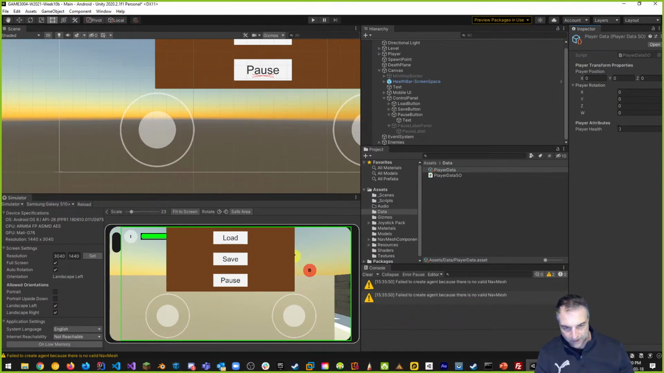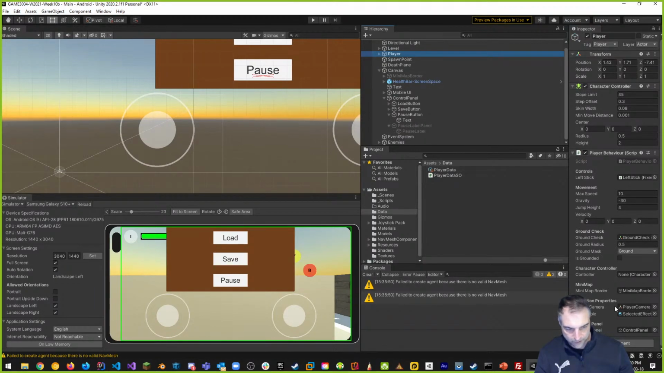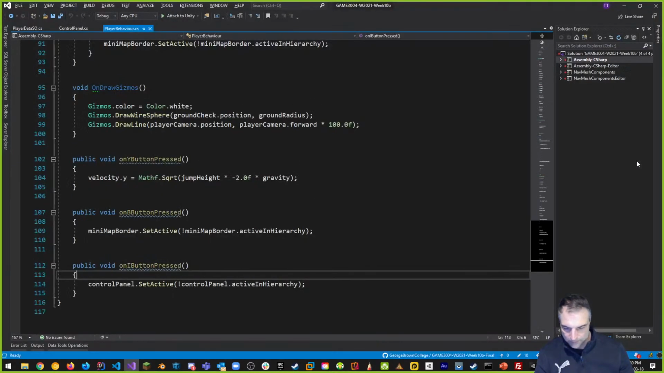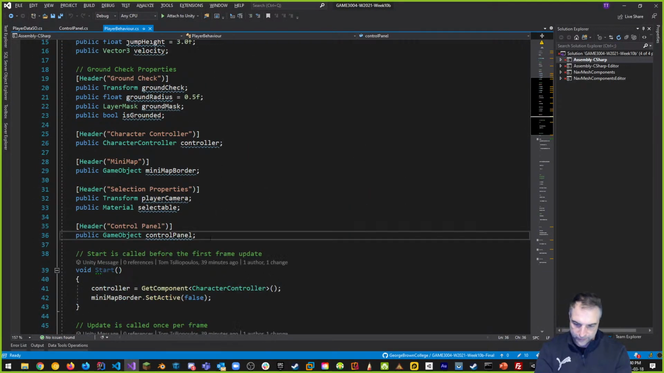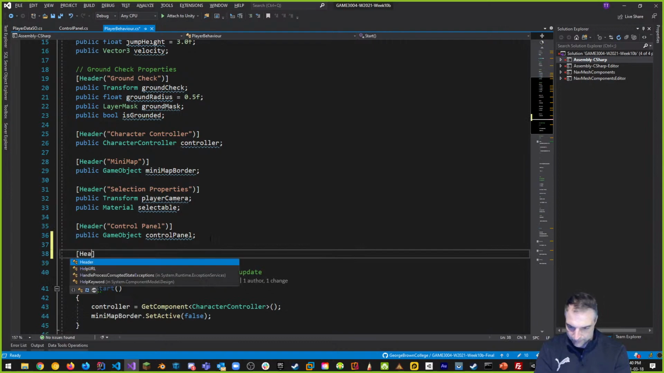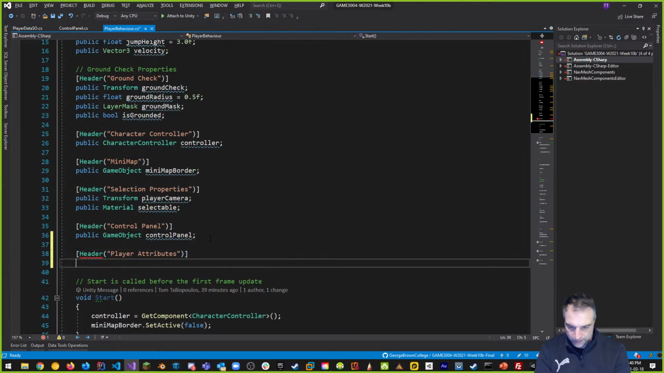One thing we don't have is health. And we have a health bar in screen space. Let's modify the player so that it does have health. So for the player, I'm going to go to PlayerBehavior for a second. And on the top of PlayerBehavior, we're going to add in player attributes. So same kind of thing, header, player attributes. And one of the things that I want is health, which is going to be public int health.